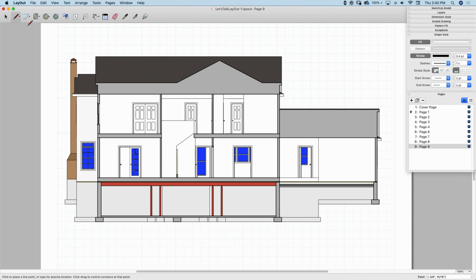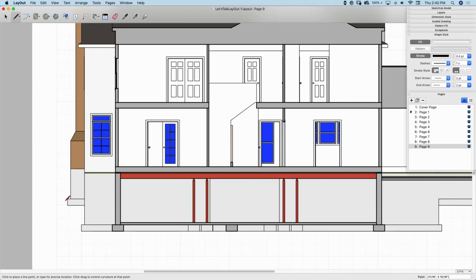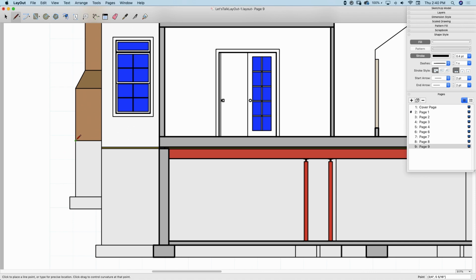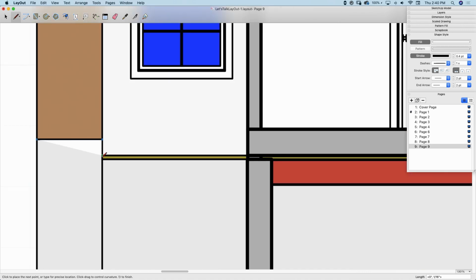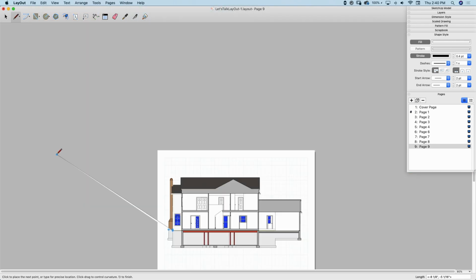What I'm going to do is I'm going to grab the pencil tool and I'm going to draw a shape. This has just a standard stroke and fill on it right now. That's fine. We'll adjust that as we go through here. And I'm going to use the snap points inside the model to kind of just trace around here.